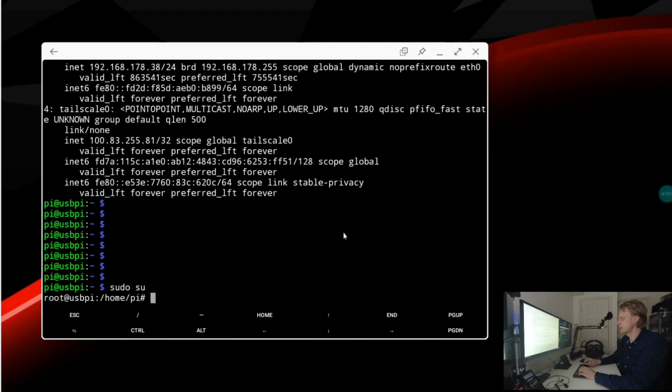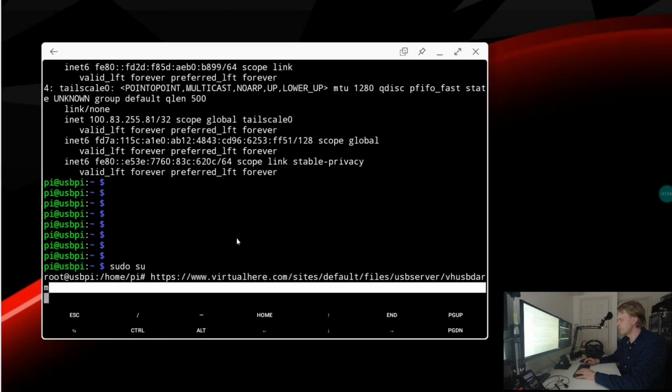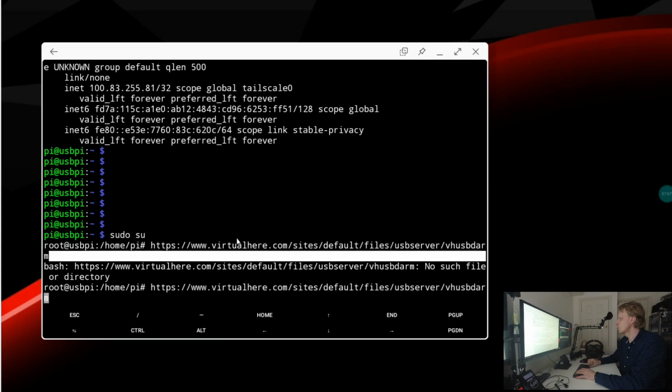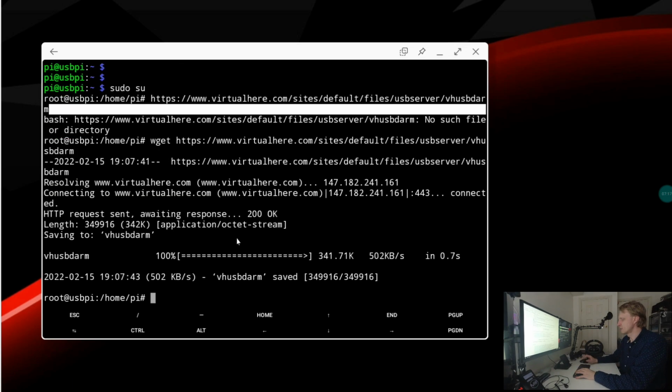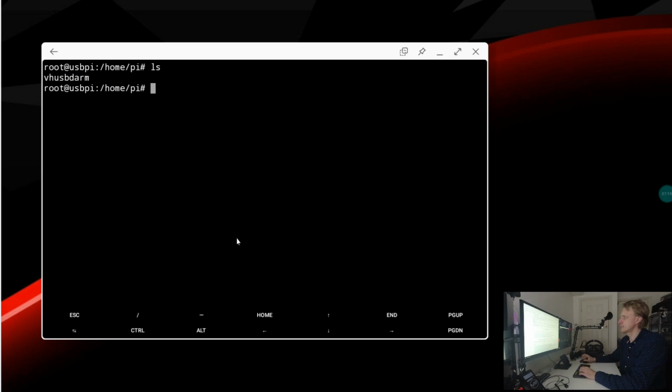We're going to type sudo su. I'm going to click and paste that in and press enter. Oh, no, sorry. You go all the way at the top, at the front, and type wget and then the link. And boom, that is downloaded. If I clear the screen and list, I can see the VirtualHere USB ARM file is there.